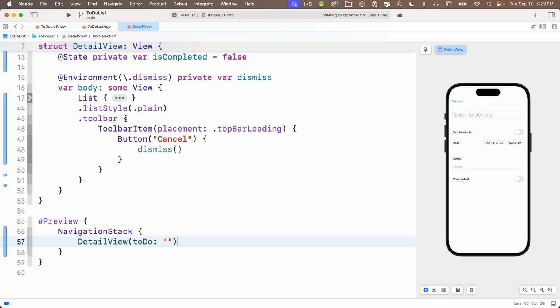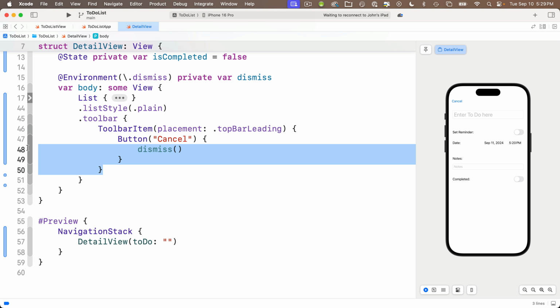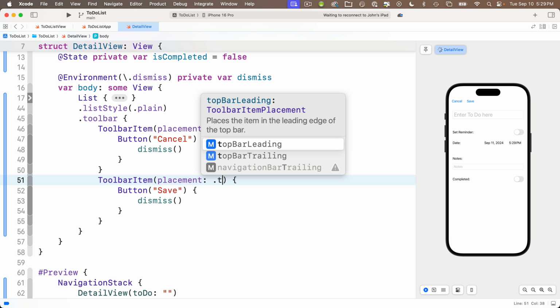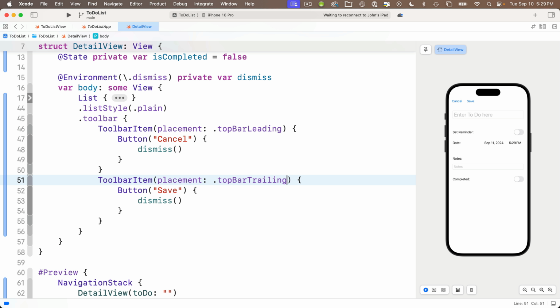And so let's add another toolbar item for the save button. We can do that right inside this same toolbar modifier. So I'm going to copy the toolbar item that we just created for cancel, paste it down below the cancel toolbar item, change the string from cancel to save, and change the placement. So we'll delete .topbar leading and we'll press .topbar and select trailing, which will be on the right for left to right language systems. And I'm going to delete the dismiss inside of the button action, and I'm going to replace that with just a to-do that says add save code here.